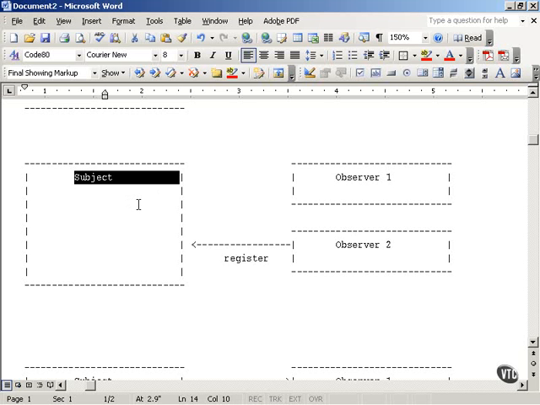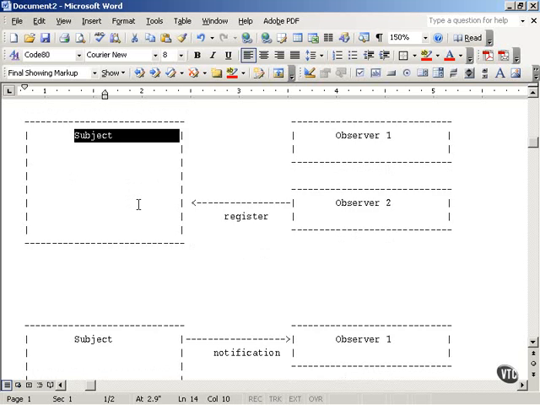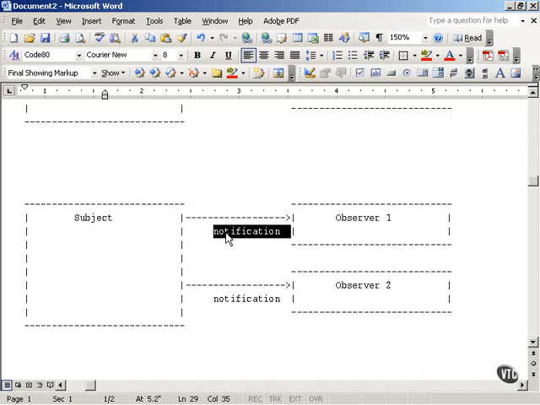And when an event does occur inside the subject, it sends notification signals of some kind, usually a method call, from the subject to the observers. You see there's some event occurring inside the subject, and notifications are sent to all registered observers. So notifications are sent to observer 1, and notification is sent to observer 2. In this way, whenever an event occurs inside the subject, all registered observers are notified automatically.